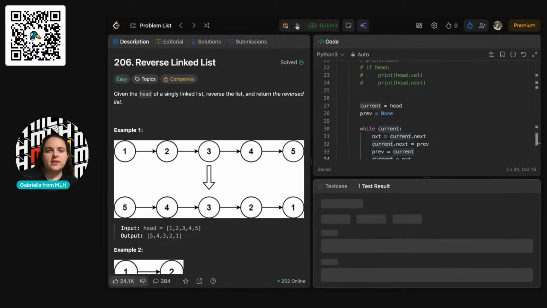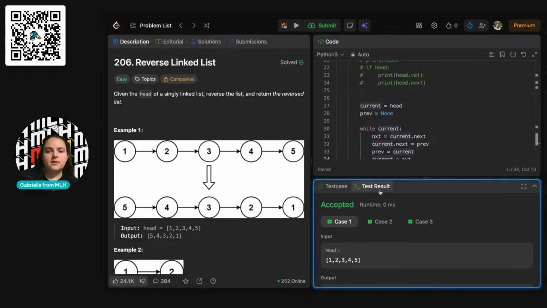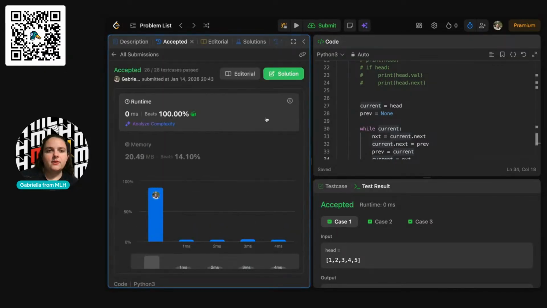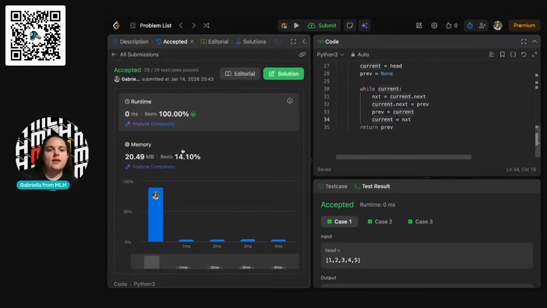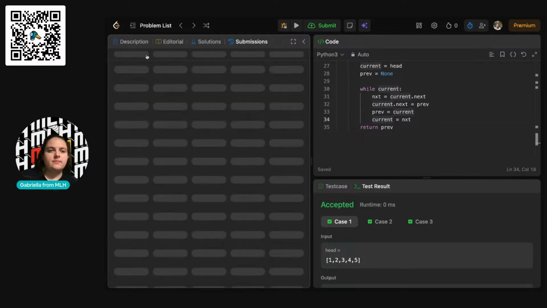Okay, let's do some test cases. Okay, it's passing the initial test cases. Awesome. It's passing all of our test cases. So our runtime is great, and then our memory is okay. Nice.